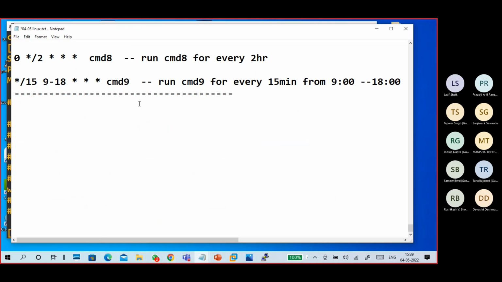So first of all, I want to implement. My implementation is for every 1 minute: every minute, run the date command and put it in /root. So I'm implementing it on /root only.